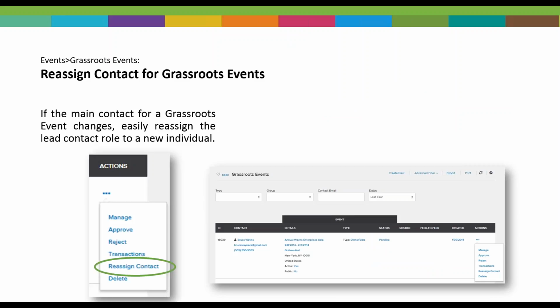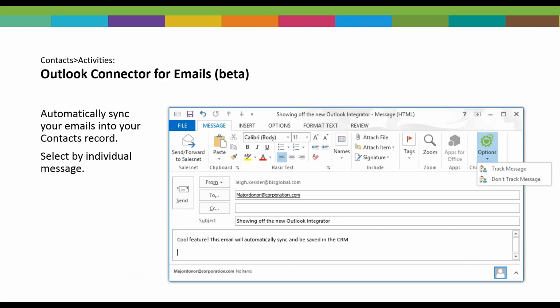Very simple to do. You just click on that button, and that will allow you to change it to somebody who's actually not already in the CRM. You just enter their information, and it'll create the new person. So, cool new feature for managing grassroots events that tend to change.